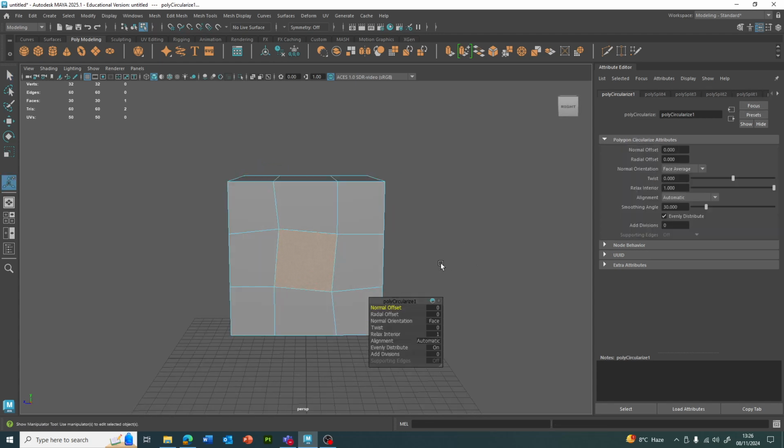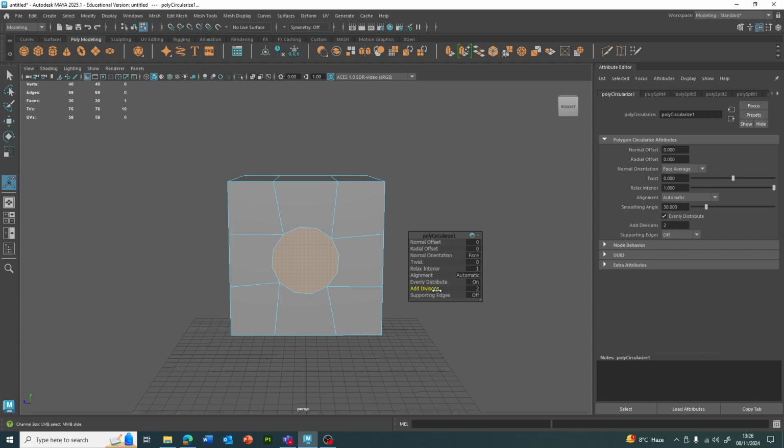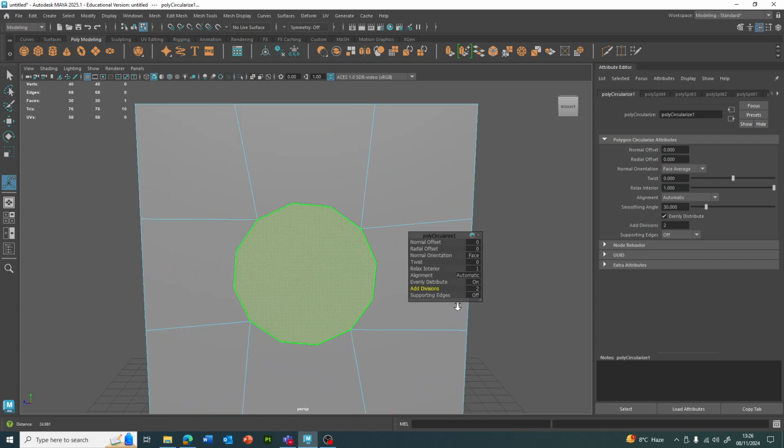Now, when we use this, it doesn't look like it's worked, and that's because it just gives you the very base settings, and you obviously have to tell it what exactly you want. So the first one that I usually like to do is add some divisions, to get the actual circle shape that I'm aiming for. And I feel like that's the best place to start, and then you can go from there.